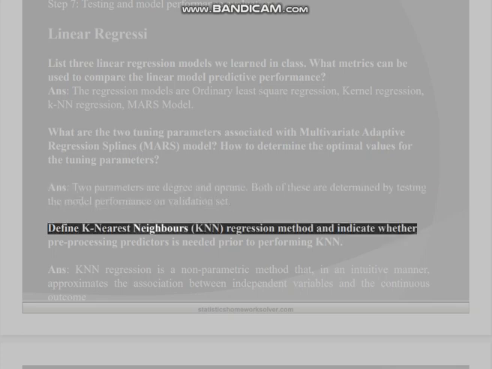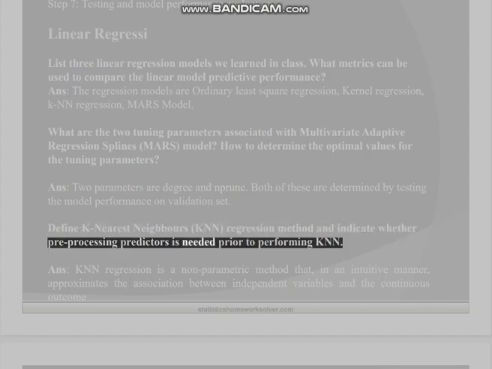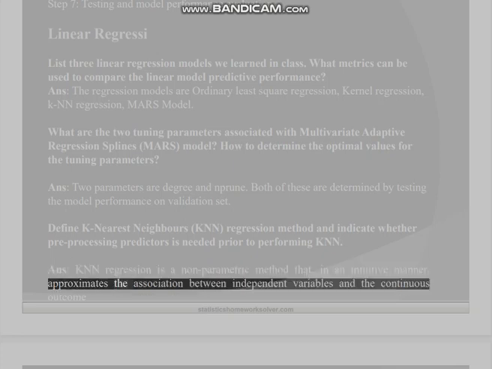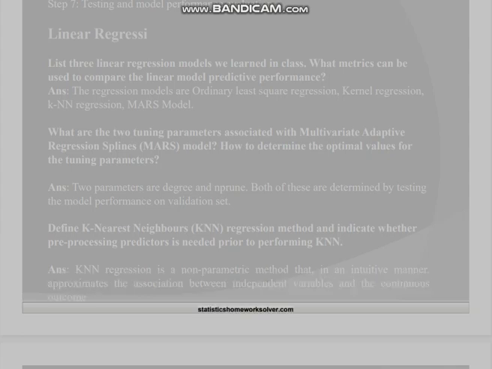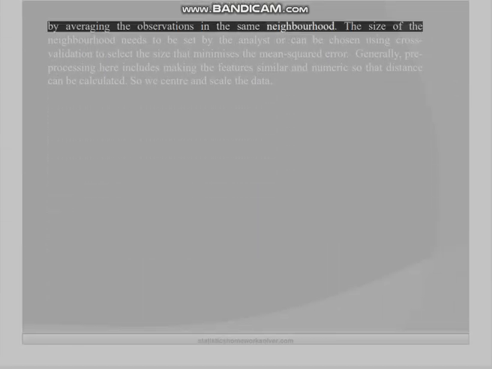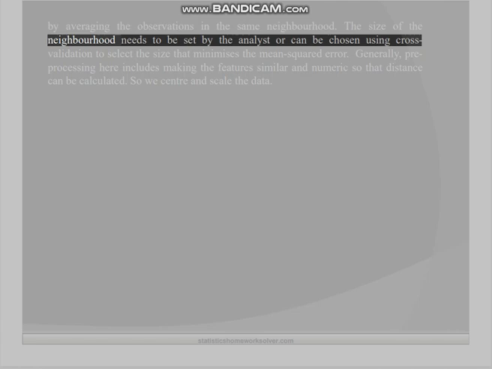Define the k-nearest neighbors, KNN, regression method and indicate whether pre-processing predictors is needed prior to performing KNN. Answer: KNN regression is a non-parametric method that, in an intuitive manner, approximates the association between independent variables and the continuous outcome by averaging the observations in the same neighborhood. The size of the neighborhood needs to be set by the analyst or can be chosen using cross-validation to select the size that minimizes the mean squared error.